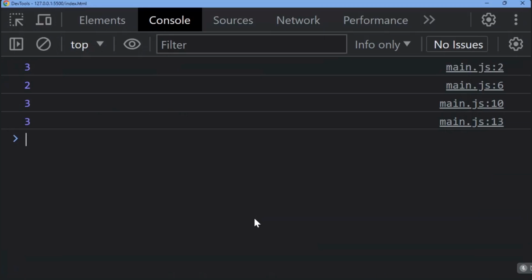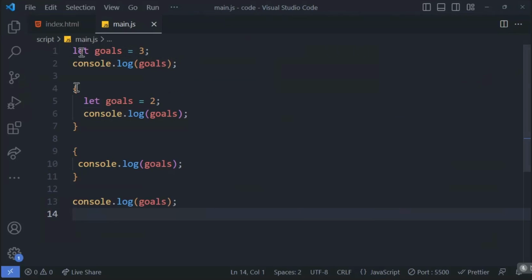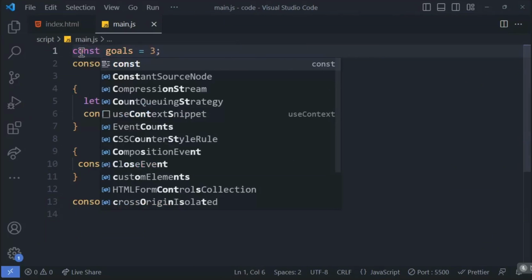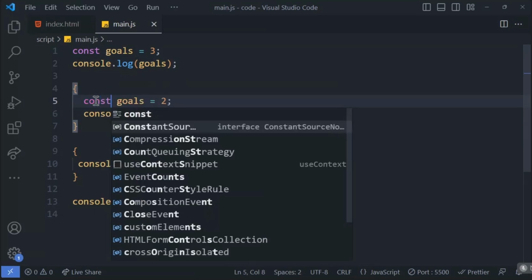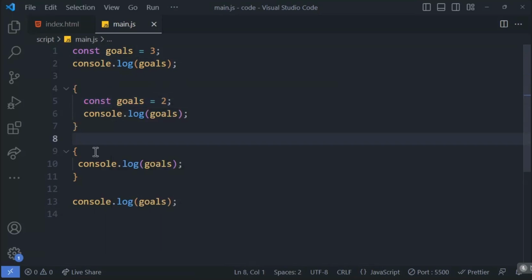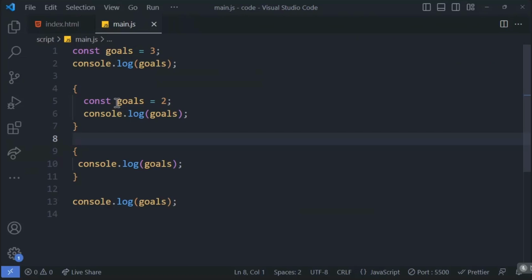The same is the case with const as well. You have a const here, and you are assigning a value 3. Here also you have a const, and you can assign a value of 2. Here you don't have to give anything, because const is block scoped. It will go ahead and print 3, 2, 3, 3, which is also the same as let.